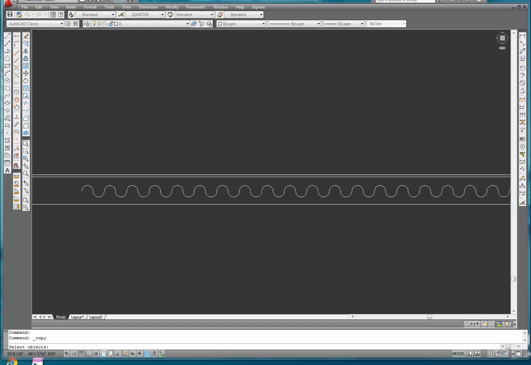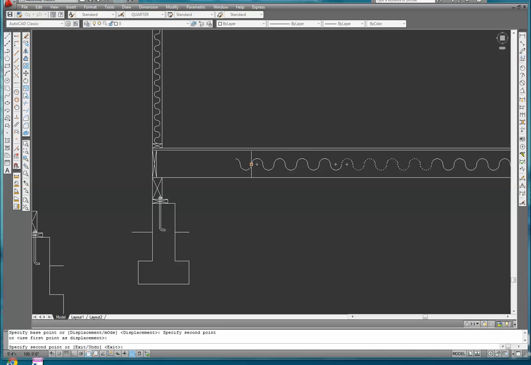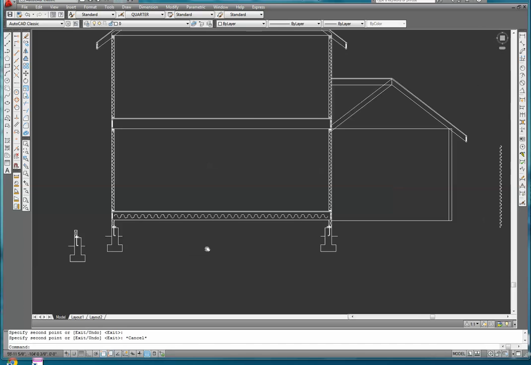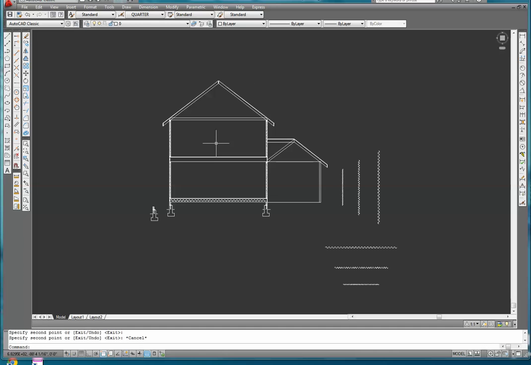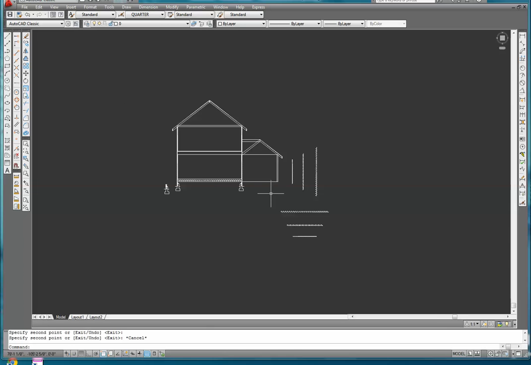Let's copy this one here. You got to start with the right part of the chain in order for it to work. And then you can see you can just copy it along into there and into there. And then do the same thing with the upper joist there. These videos have a 15-minute maximum for YouTube, so I'm going to go ahead and move on now.